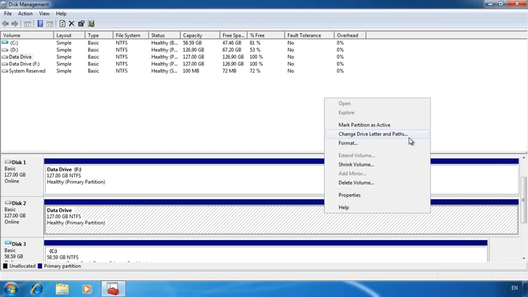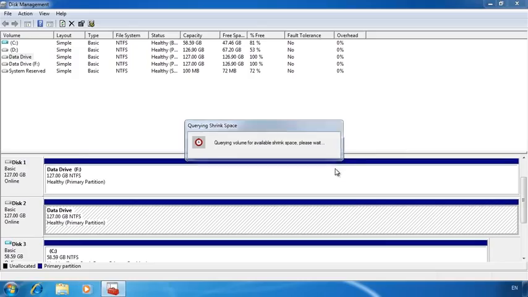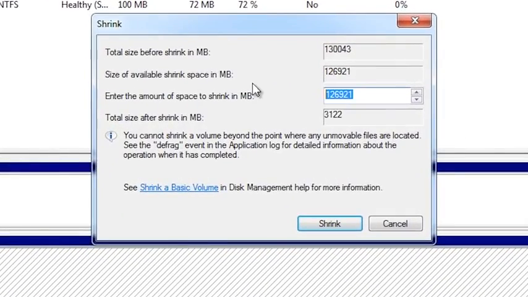The next option allows you to change the drive letter and path. If you have already assigned a drive letter to a hard disk, you can change it by selecting this option. Under this, you have the option to format. Below this, you have the option to shrink a volume. If I select this option, I can enter in a new size for the volume. Windows will only be able to shrink the volume based on how much free space is at the end of the hard disk.